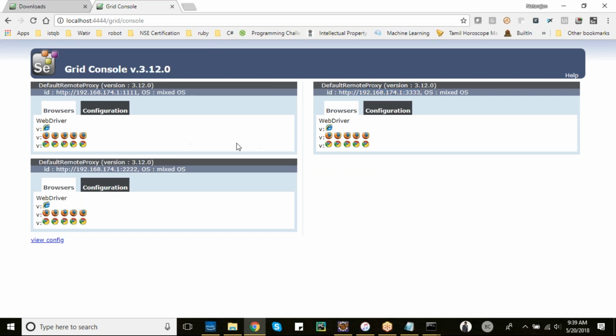So this is how you will get the list of all connected devices from your server, from your hub. From the hub, we are accessing this particular console. You will get all these details, which means the nodes are registered to the hub.